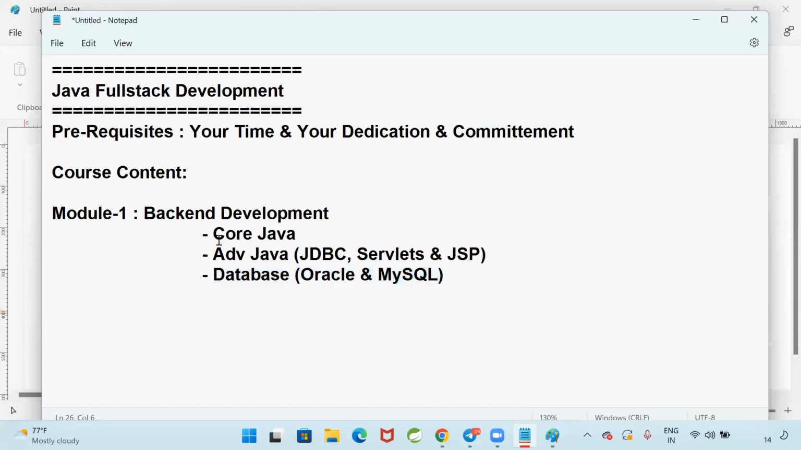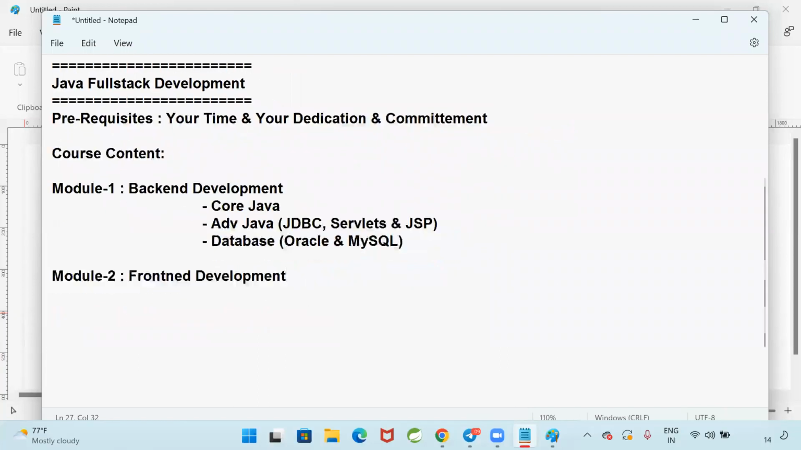So if you know all these three, then you can develop the backend of the application. That is called backend development. Once this backend development is done, then our second module will start. In this second module, we are going to learn front end development. What is the meaning of a front end?